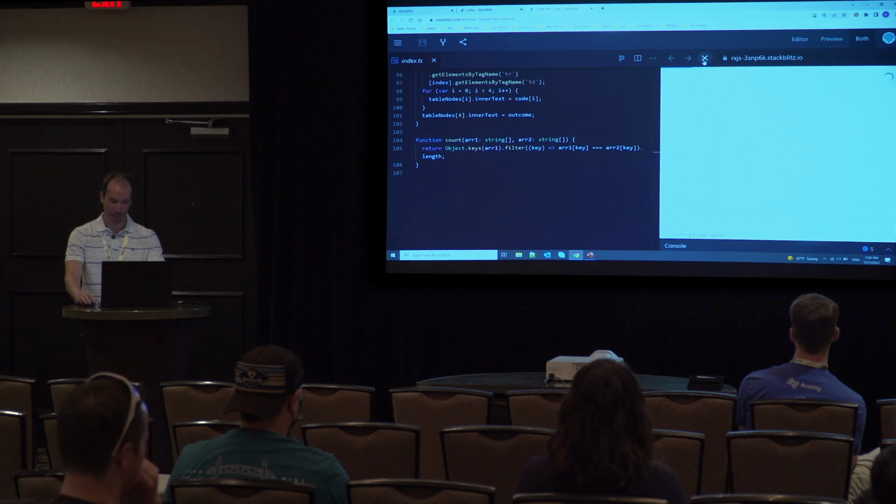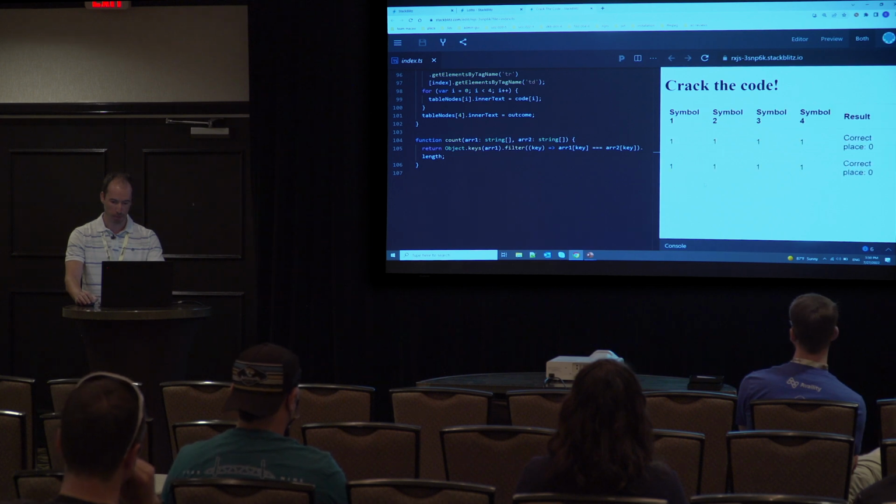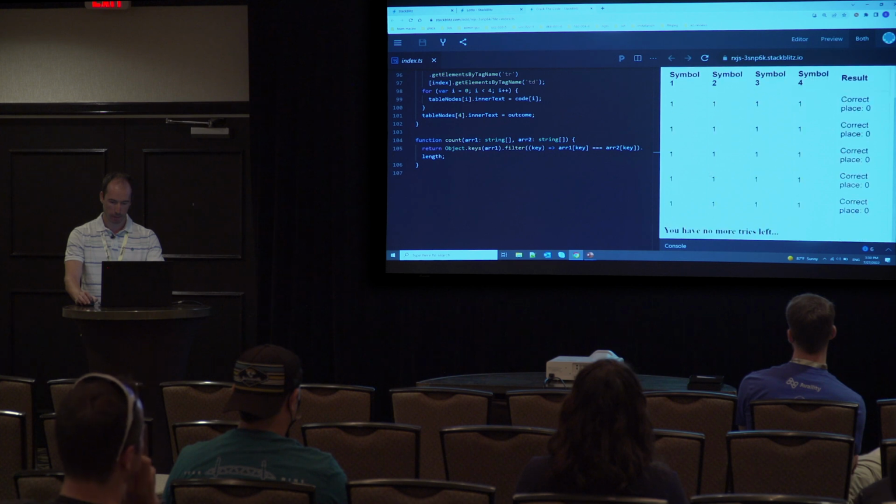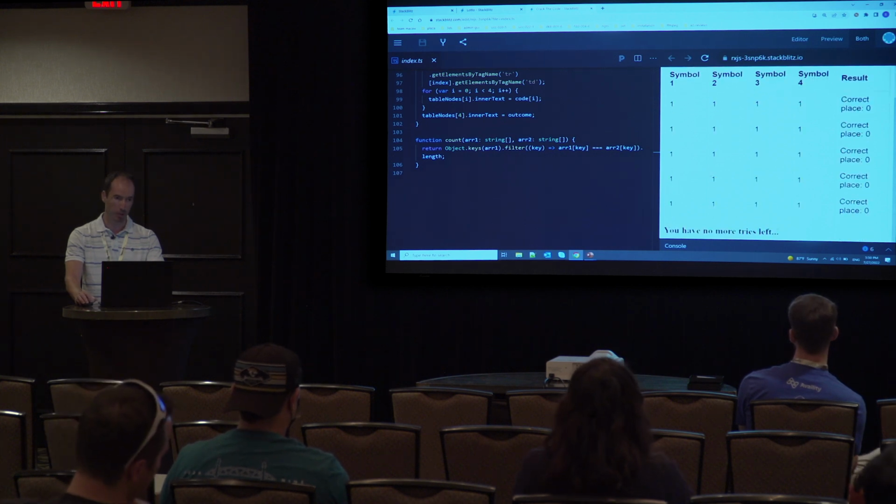The one thing left is just to show off the time counter, and I will just, yes. So if you see here, everything is displayed, and then you have no more tries left. So these are the 3 terminal cases.